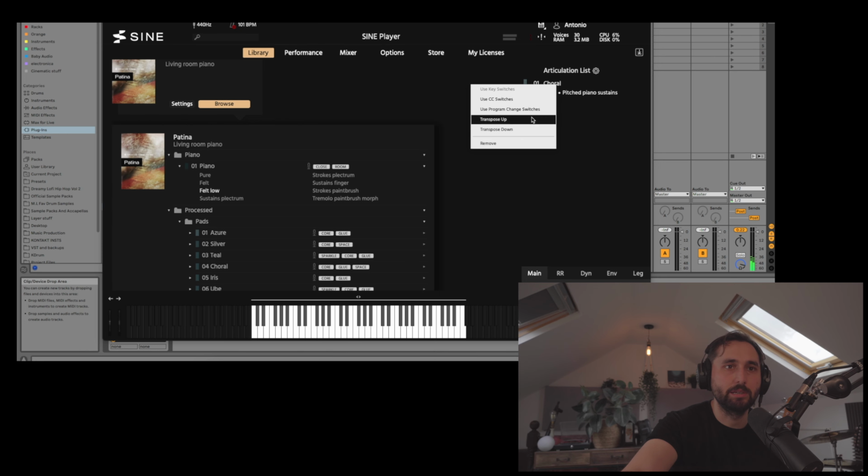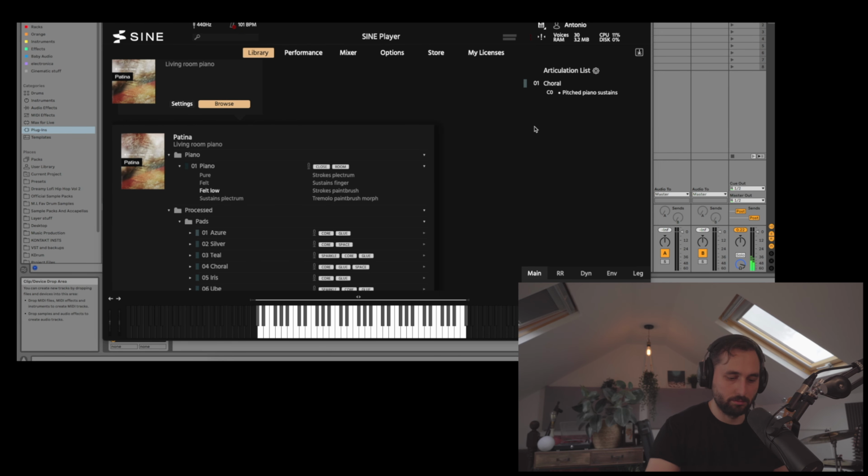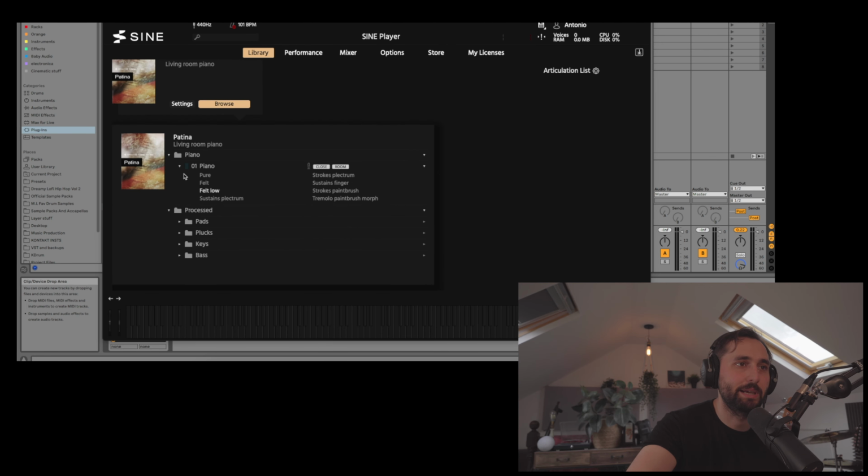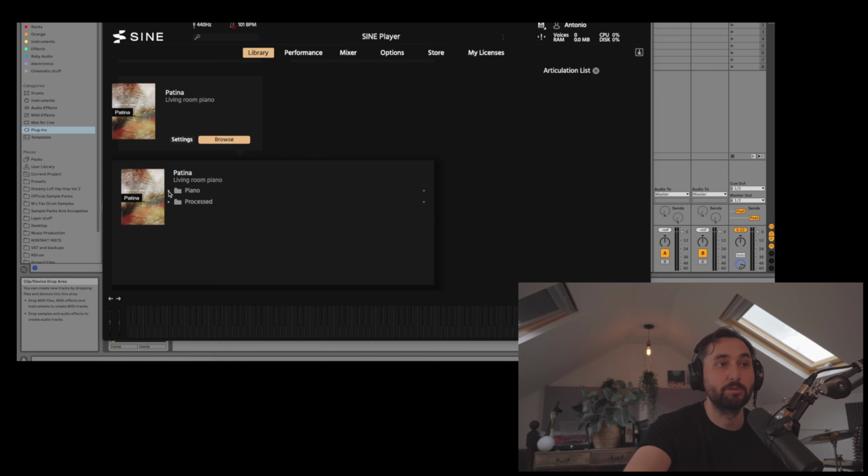Just notice then you can pitch up and down, which is cool. Nice feature to have. I'll remove that. So yeah, this has got some pads, basses, plucks, etc. Looking forward to trying this out. I'll definitely be using this in the beat that I make in a minute.